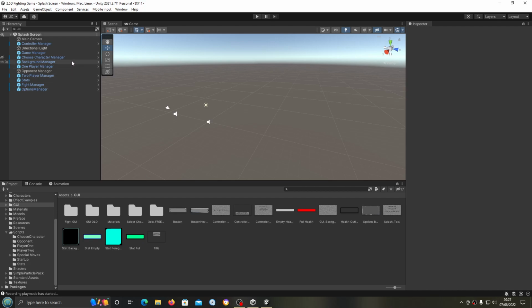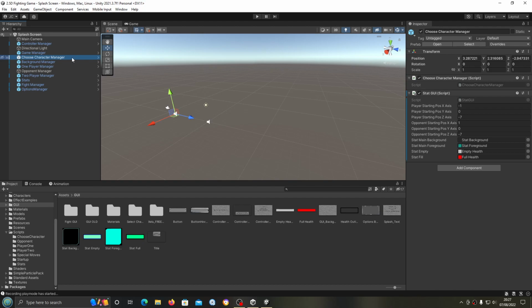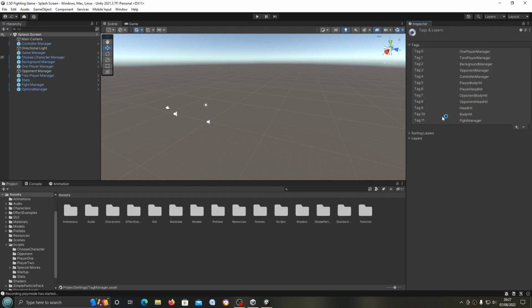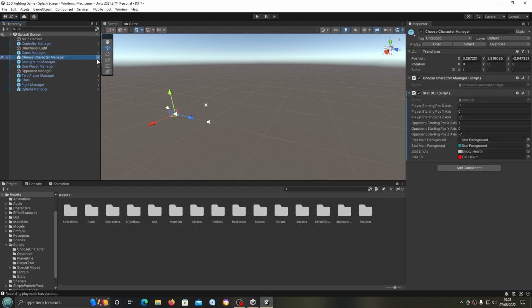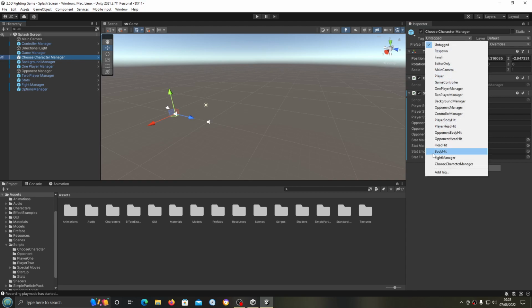In this lesson we're carrying on with the Stat GUI for now, but we're actually going to begin in the inspector. So choose character manager, let's add a new tag. I'm just going to call it the same without the spaces. Let's save that tag off and we'll just assign it.